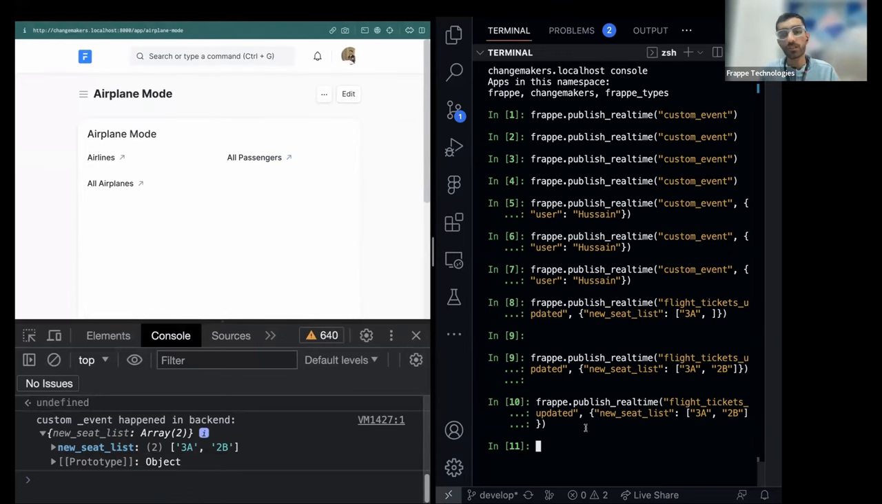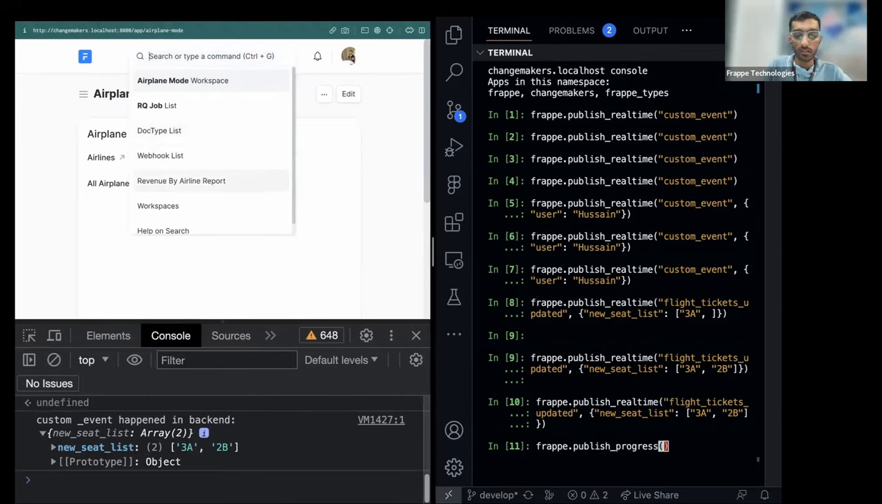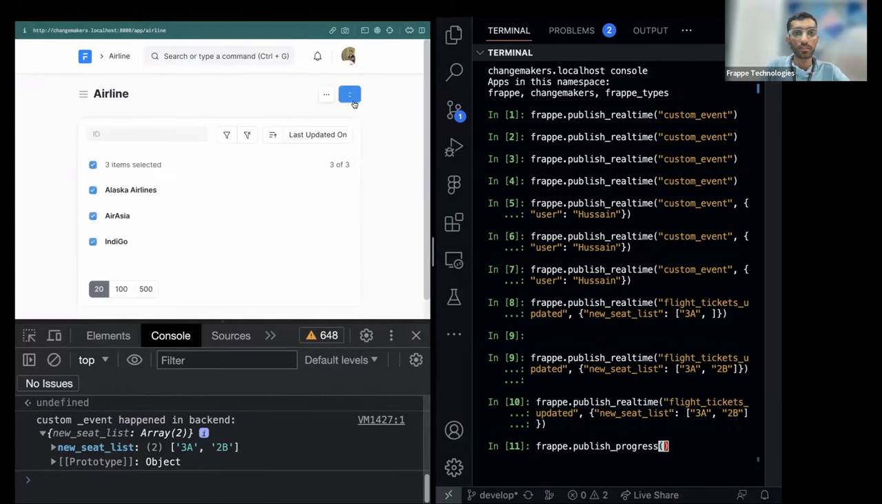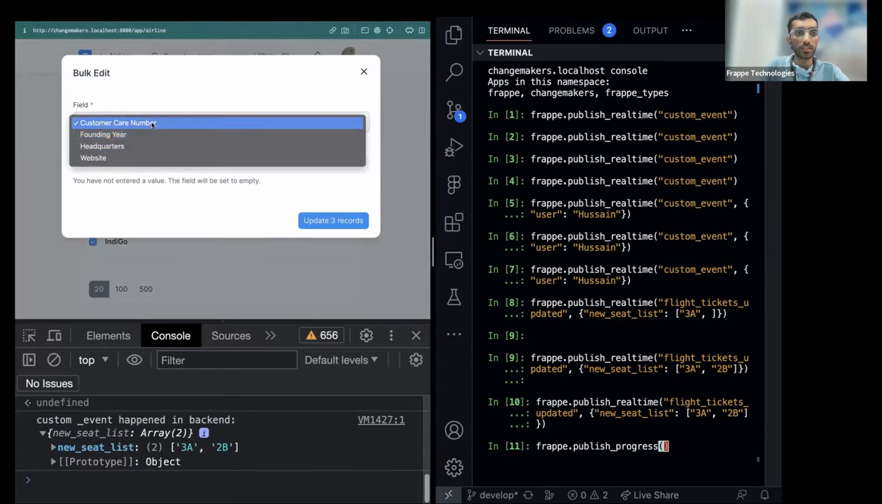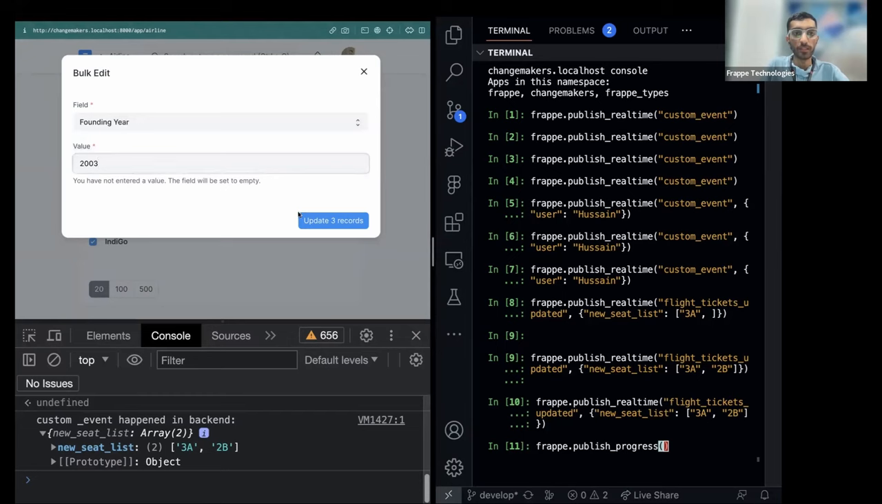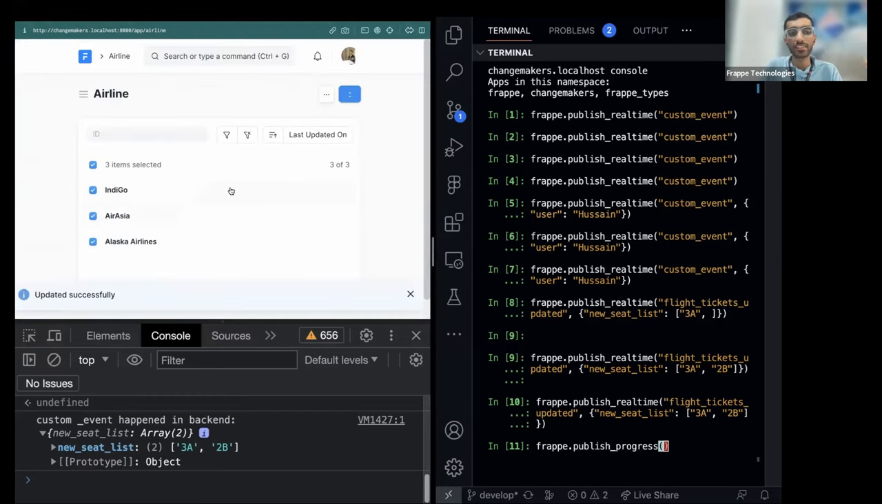There is one more utility function built on top of real time that is called publish progress. Let me move this up. So how publish progress works is, you might have seen it when you bulk update records or bulk import. Like I'll show you, airline list. You come here, edit, change the field of founding year to 2003, update records. So it happened instantaneously, but when there are a lot of records, you see a progress bar here. So how can you integrate this progress bar in your own apps, right?